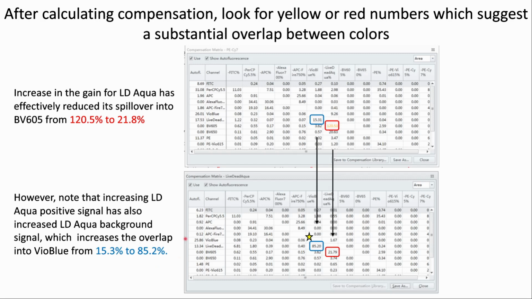If I were to do this compensation again, I probably would not increase the KO525 as much because, as I said before, trying to hit a tenfold difference in the amount of spillover between Live Dead Aqua and BV605 was not necessary.